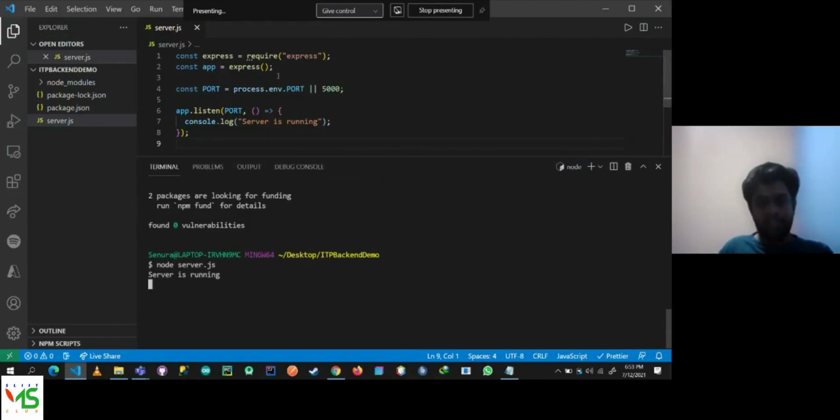So the next thing we have to do is establish a MongoDB connection between the MongoDB database and our Express server. Before that, I think Lasal will create a MongoDB database, and he will show you how to do the configuration. Lasal?